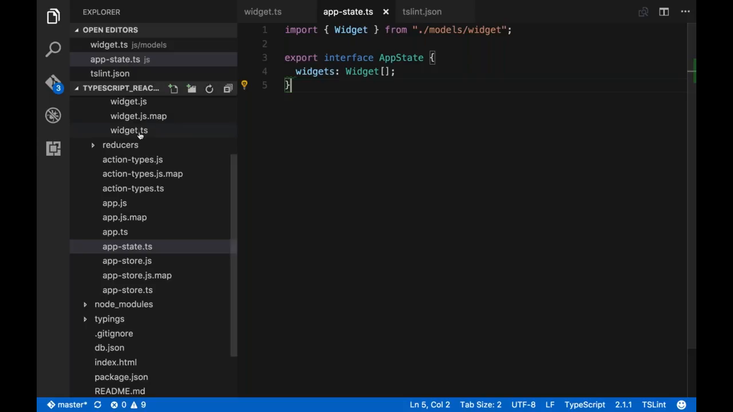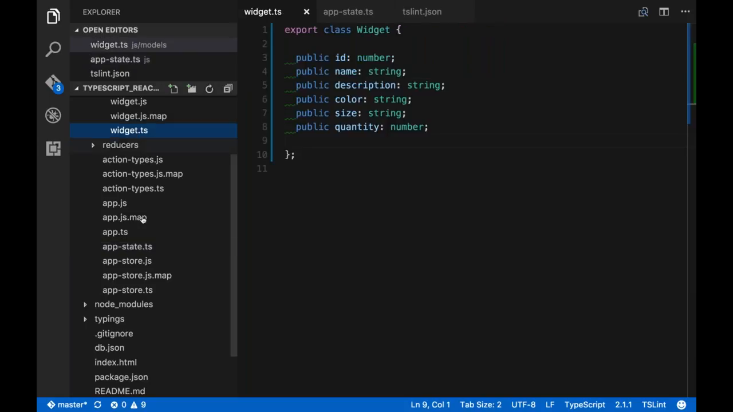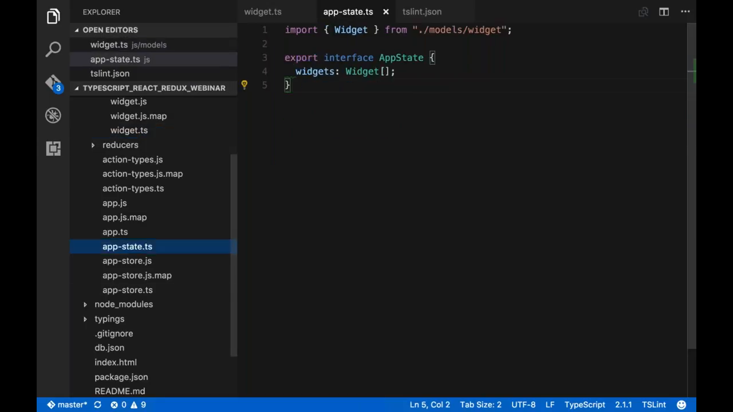Our widget class over here will be transpiled out because that's actual JavaScript code. But the AppState is only going to exist within the context of our TypeScript code and only used when actually doing the transpilation process. Okay? So later on, when you go to inspect your code, don't expect to find AppState in any of your transpiled JavaScript code. It won't be there.